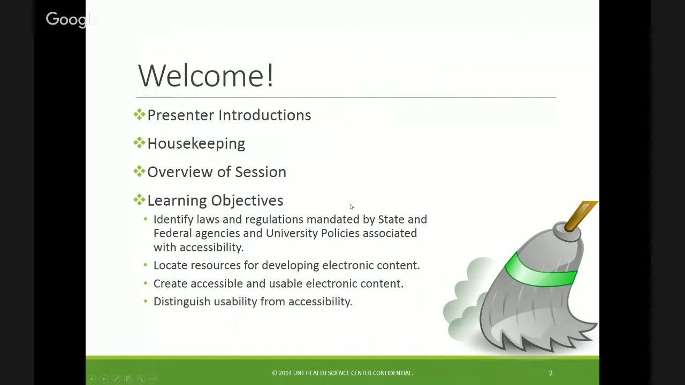So the purpose of today's session is just to provide you an overview of accessibility and usability in online learning, digital learning, whatever you want to call it. So we want to provide you with the state and federal regulations, laws, and the university policies, and inform you how to locate and develop electronic content, how to make it accessible and usable, and what the difference is between usability and accessibility, as they're often talked about in the same capacity.